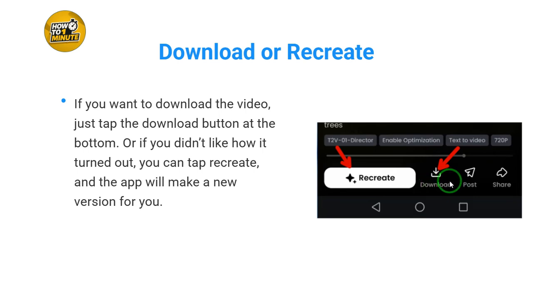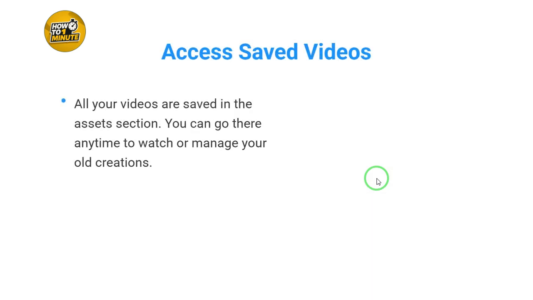Or if you didn't like how it turned out, you can tap Recreate and the app will make a new version for you. All your videos are saved in the Assets section. You can go there anytime to watch or manage your old creations.